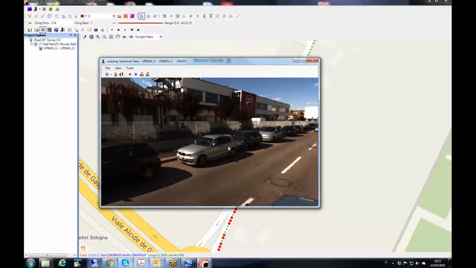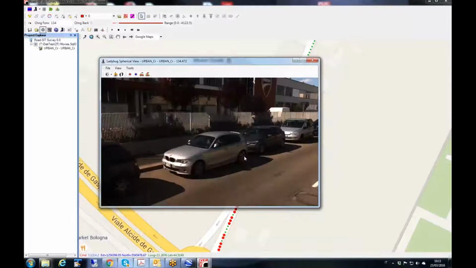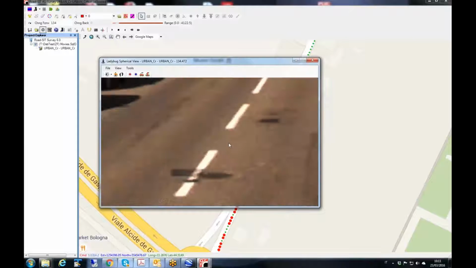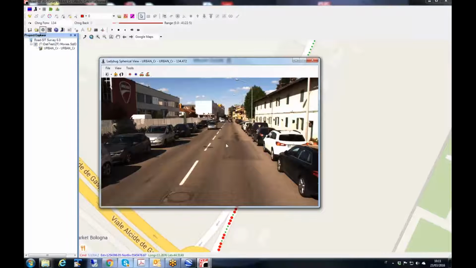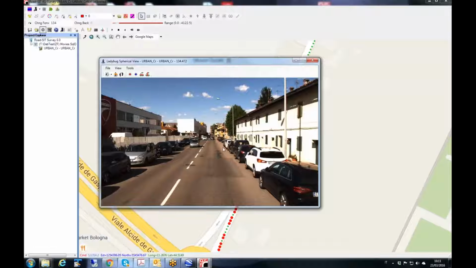If you want to zoom inside this window, keep pressed Control and scroll the mouse wheel. And you can move and zoom wherever you want. Okay?